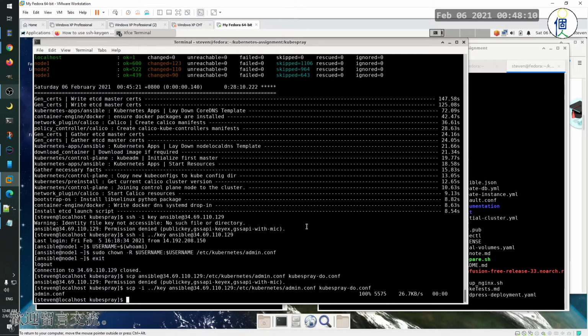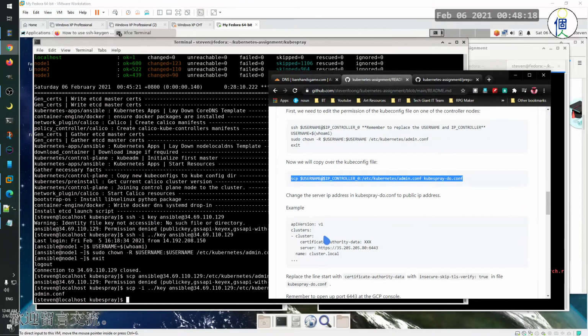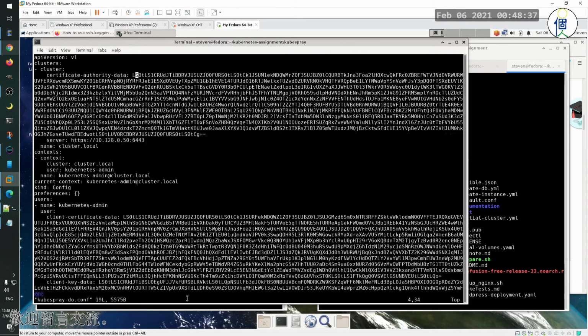Okay. And then SCP, you need to change this file, this IP to this IP. Okay. Let's copy this. Copy. Make it straight. Okay, and then delete this line.